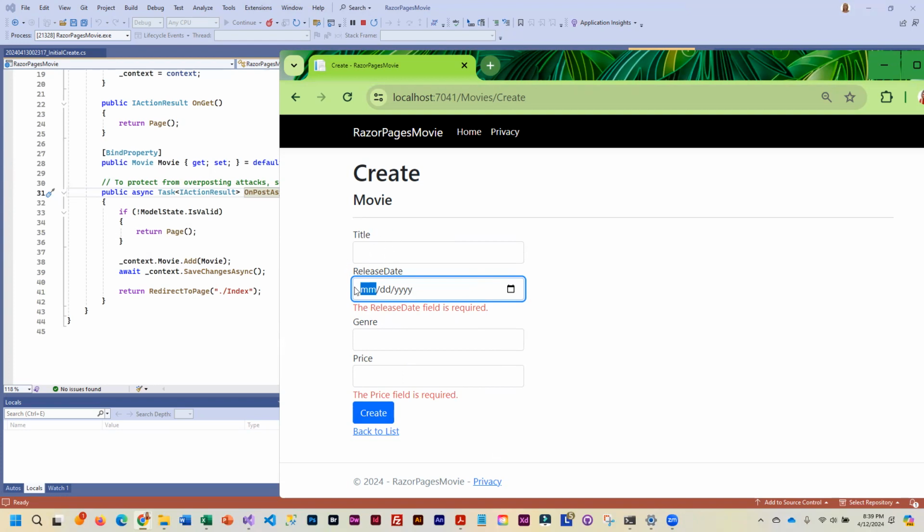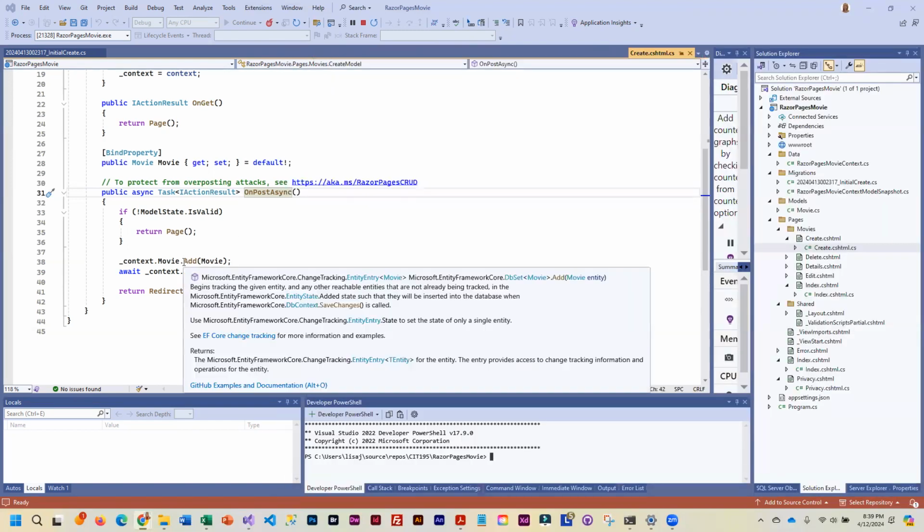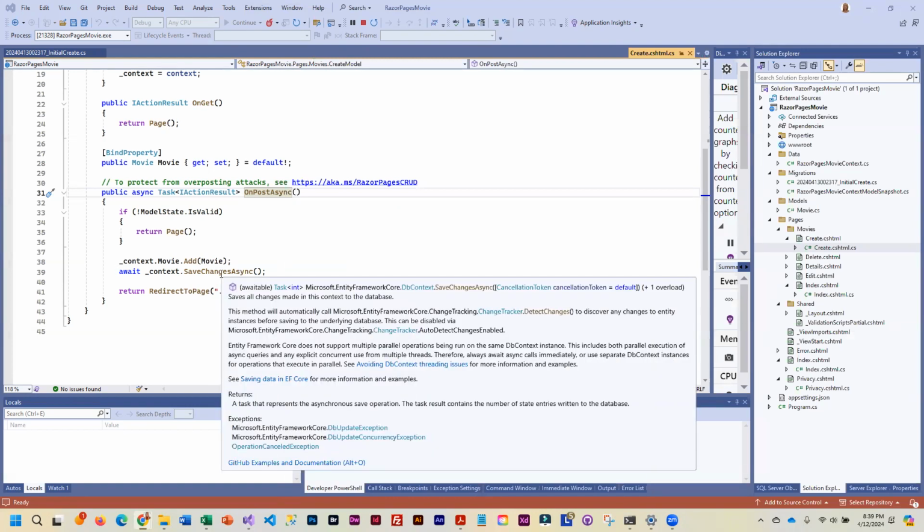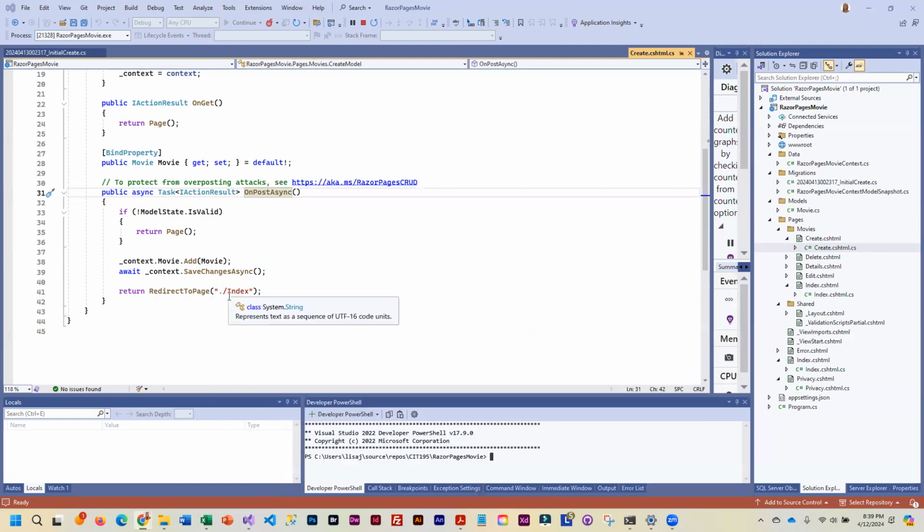Now, once I actually key data in and the data is good, then that is where we have the LINQ code that is actually going to add the movie data to the database. And then this saves the changes. So it adds the movie data and it saves the changes. And then it's going to redirect us back to that index page, that's the full listing of the movies.